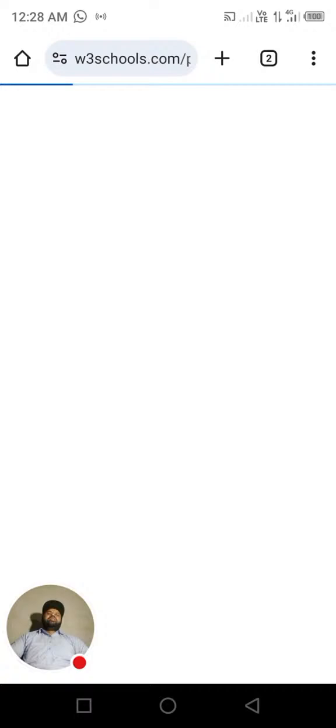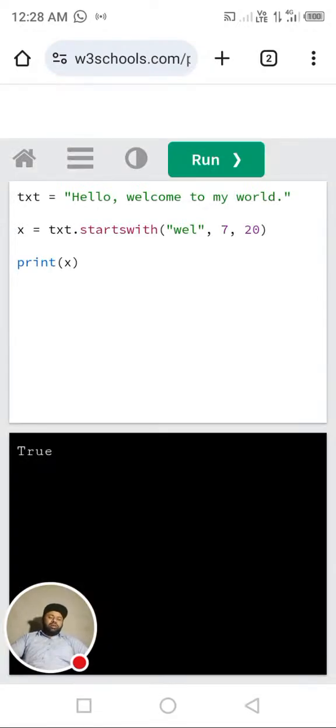And if there was no matching value, then the outcome would be false in the print function. Here it is true.